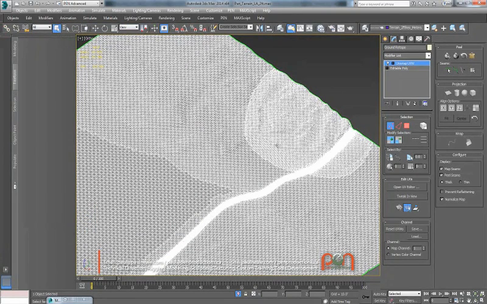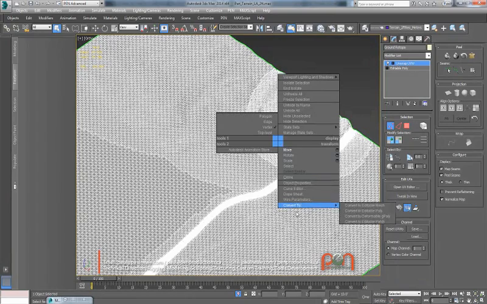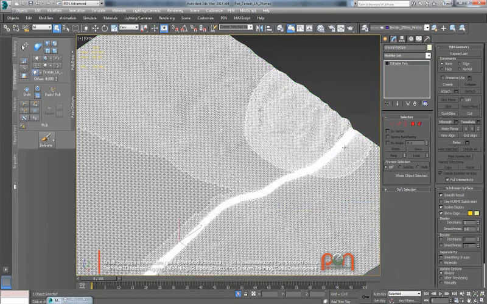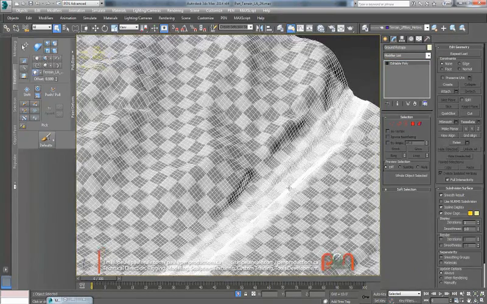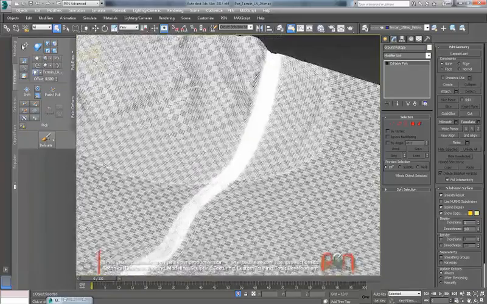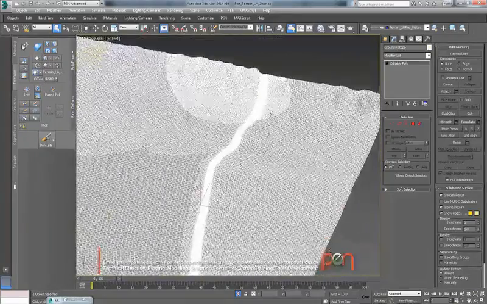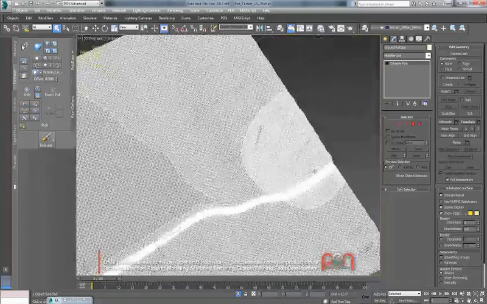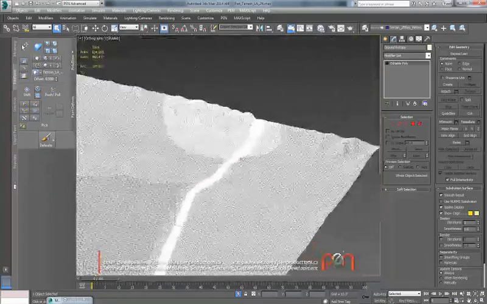And because we've set those up and they're working, always go in and say convert to editable poly and collapse the stack down. No reason to leave your UVs in the stack. You want to get them out of there and just bake them into the base of the model. So there's our solution currently.